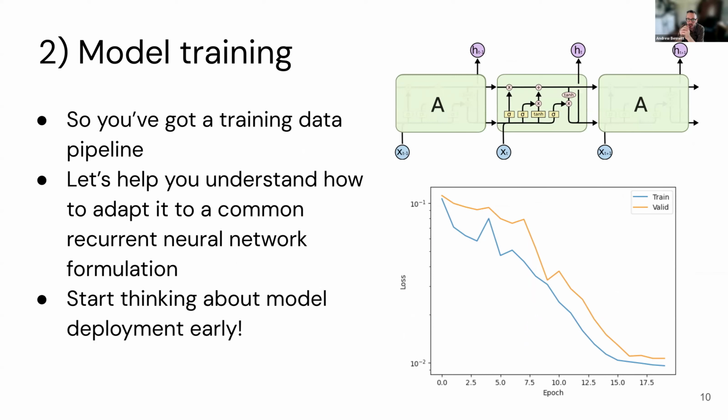So then we go into model training. So you've got your training data pipeline, and then basically trying to help you understand how to adapt it to a common recurrent neural network, which is this figure on the right. So it's like a time series based model. And we also start thinking about how you are going to train this, validate it, and be rigorous about it early.